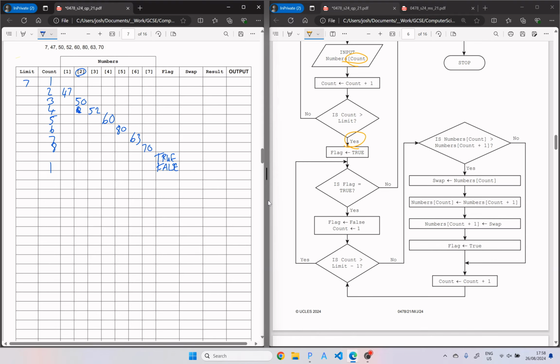Right, then we check what is count, so is 1 greater than the limit minus 1. So if we think, well, this limit is going to be 6, okay, well, limit minus 1 is going to be 6. So of course, in this case, this is going to be false. Because it's no, then it goes to this bubble sort here.